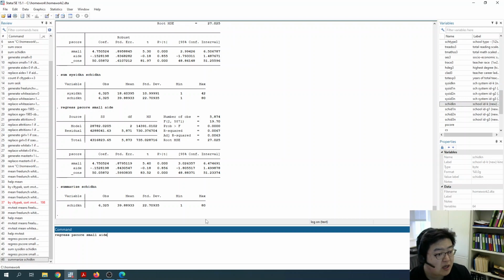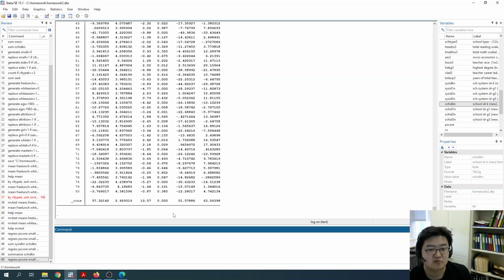So far, I'm using the same command, but I want to include this variable by redefining it as many dummy variables. To do that, I put i dot. If you use i dot variable, that means this variable will be included as a dummy variable for each value of it. So let's try this. Then this is the result.